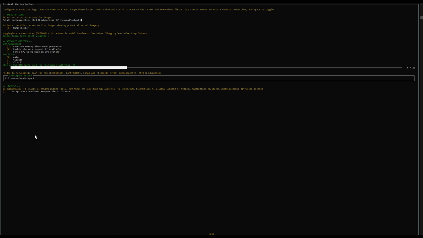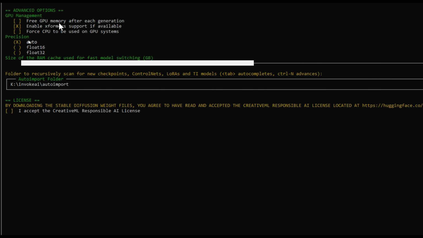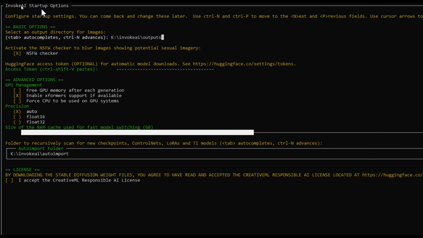Okay, so when all that is done, you should now be at this page, which is InvokeAI startup options. So let's quickly run through these and get to the next stage. So the first option here, we can just use the cursor keys to come up and down here. I'm going to leave the output directory for images here.